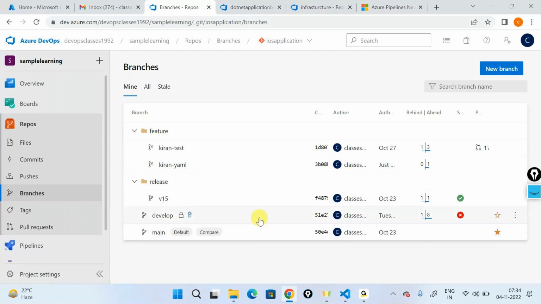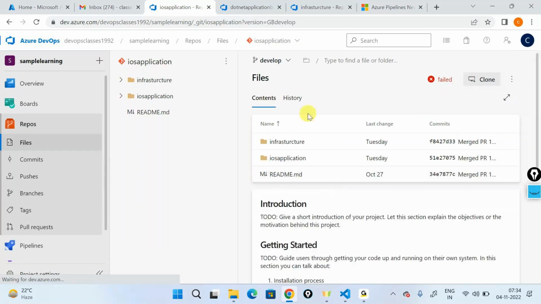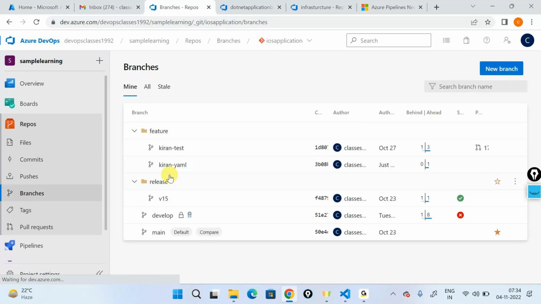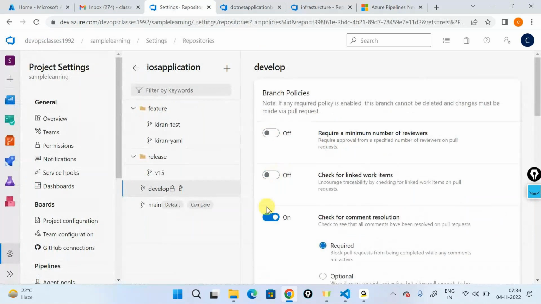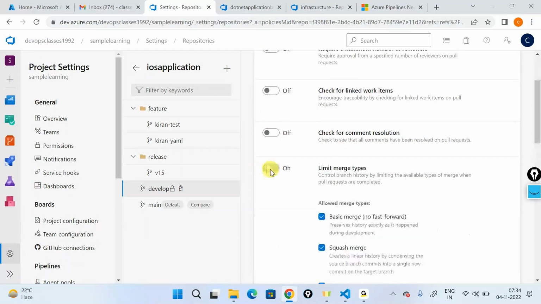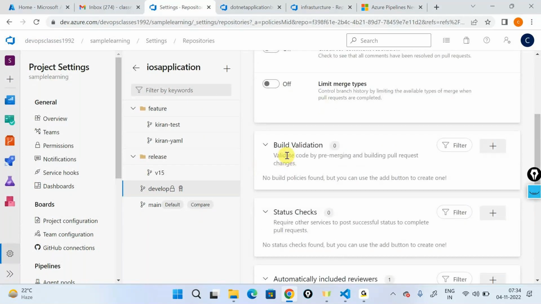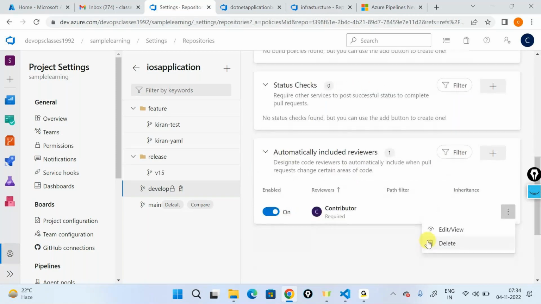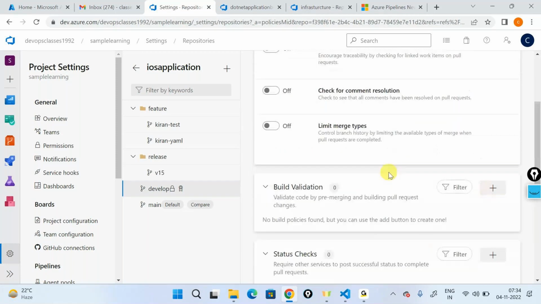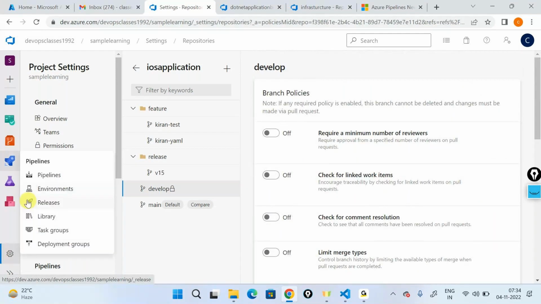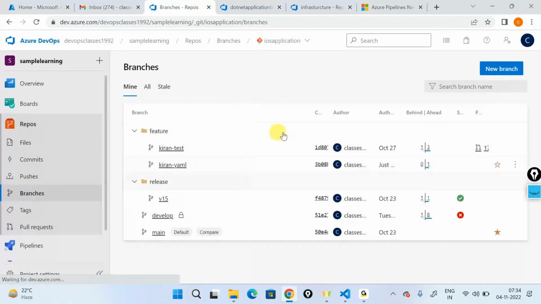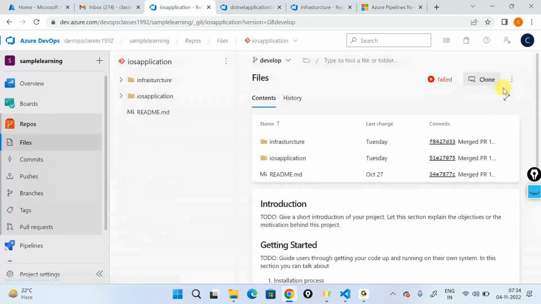So I'll go into the develop branch. But the issue is that the develop branch has policies on top of it. So firstly, let me disable the policies today, because otherwise I have to go ahead and approve this and so on and so forth. I'll disable all the policies here. I can delete this particular policy, refresh the screen, and this policy should be undone. So let me go into the develop branch and add a file here.